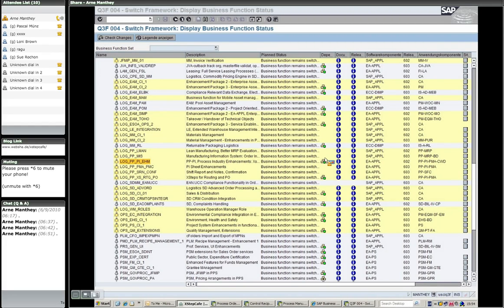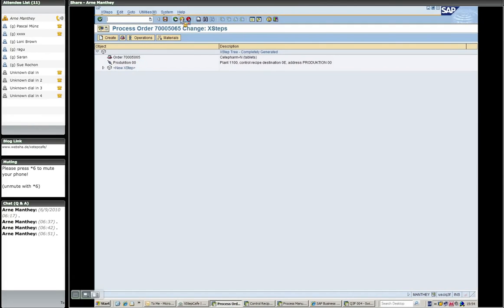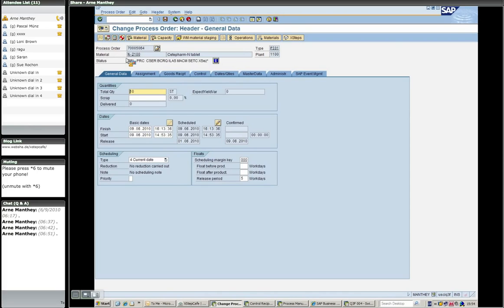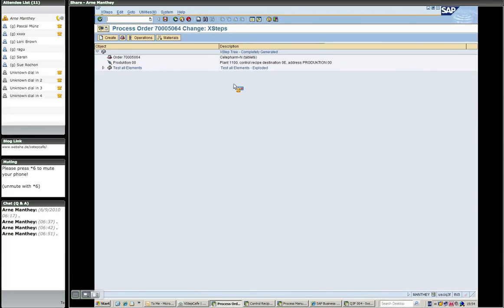Right. But actually, you don't have to do this. What I wanted to say is that even in released orders, you can create a new tree. You can, for example, say, okay, I now need to enter a specific Rework XStep, and you just choose the one.